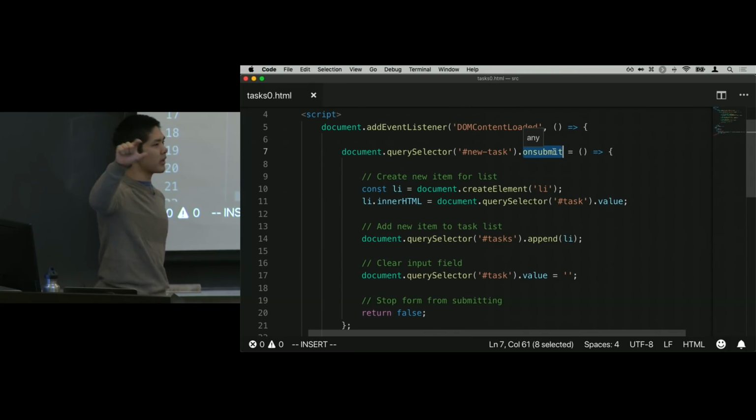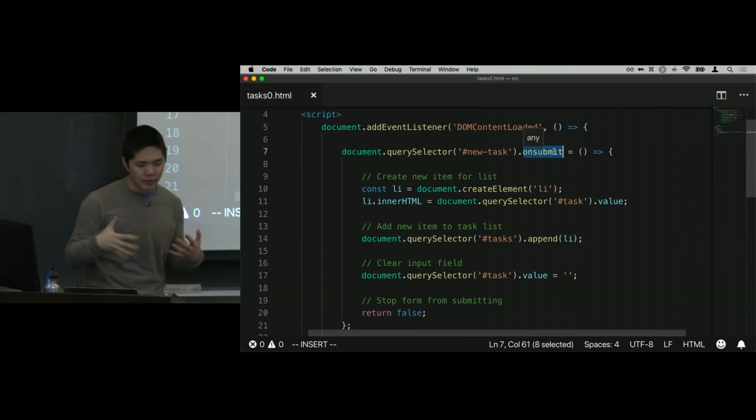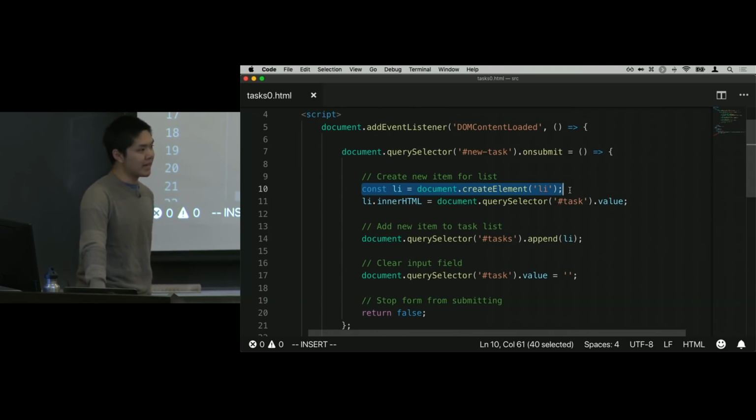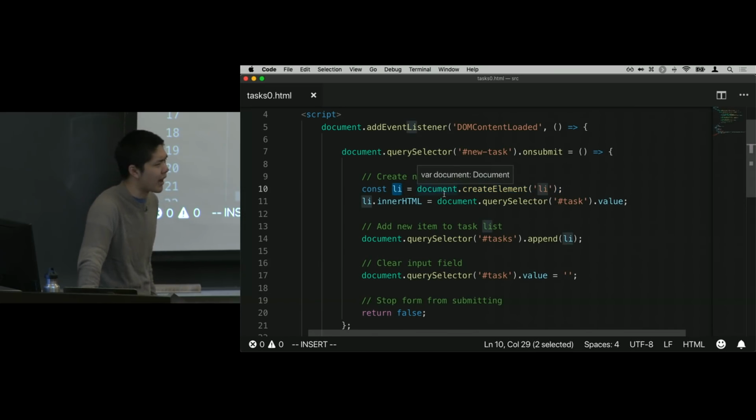I have this unordered list, and I want to add a new list item to that list to reflect whatever it is that I just typed in. So const li equals document.createElement li. Document.createElement creates a brand new HTML element. So I've here said create a new list item element, an li element, and just save it inside this variable called li.